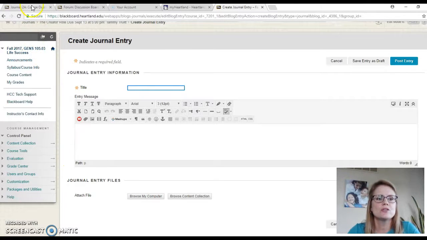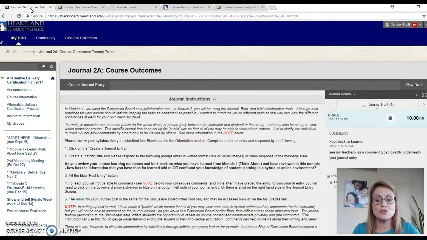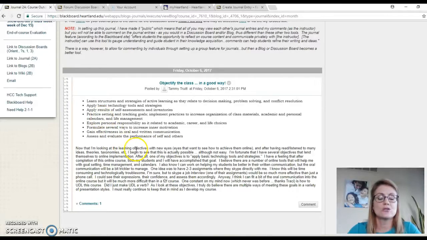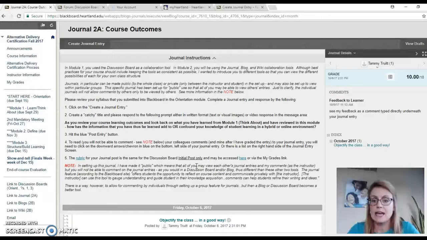I wanted to show you a journal that I actually did as a student so that you can know what they'll look like at the end. So this was a journal that I was required to do. This was my entry for that journal. Now I, as a teacher, usually comment right up here. So when you open it up, you'll see your name, you'll see the grade you got. Woo, I got a 10 out of 10, yay. And I will put my comments right here about your journal.